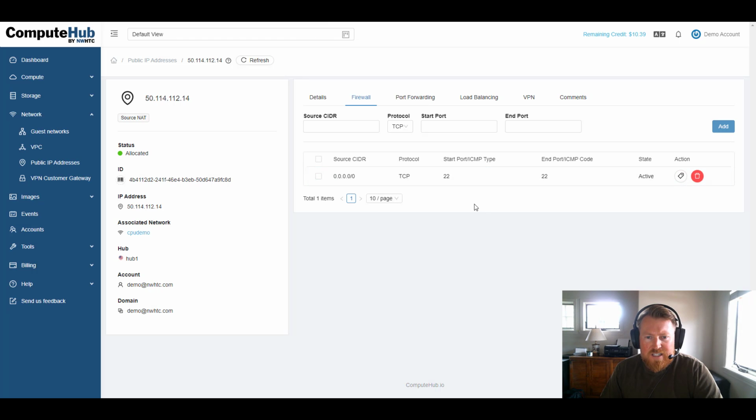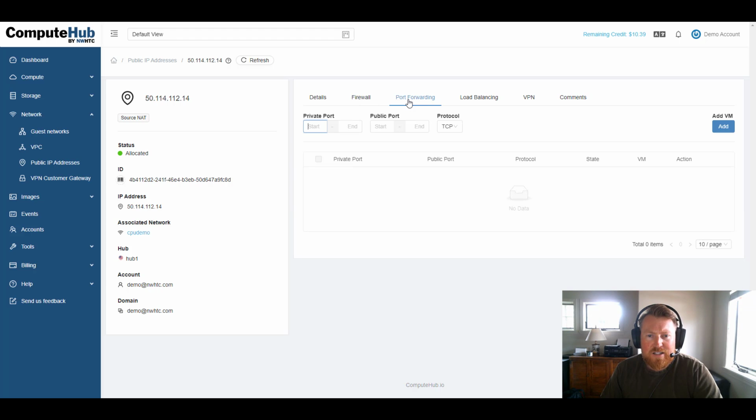So here you'll see it down here. And one more thing, we do have to go ahead and click into port forwarding and also add in port 22 here as a TCP protocol.